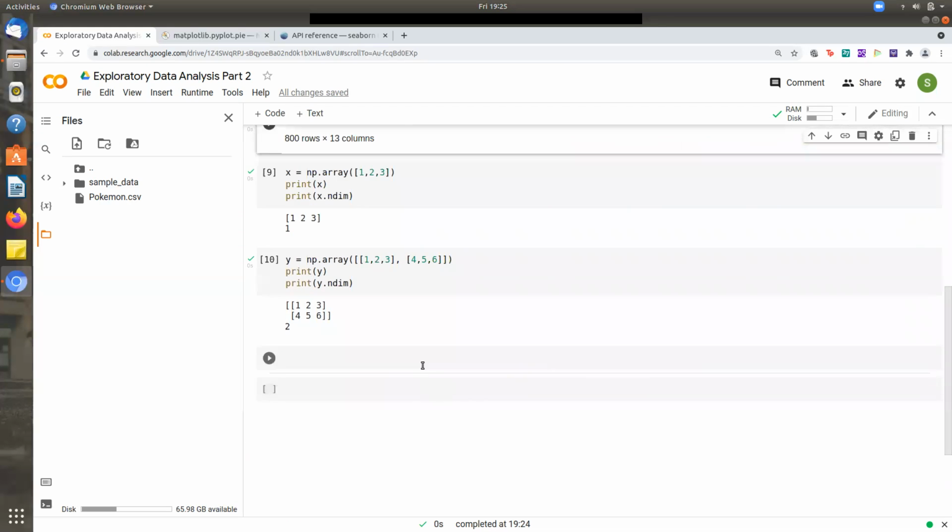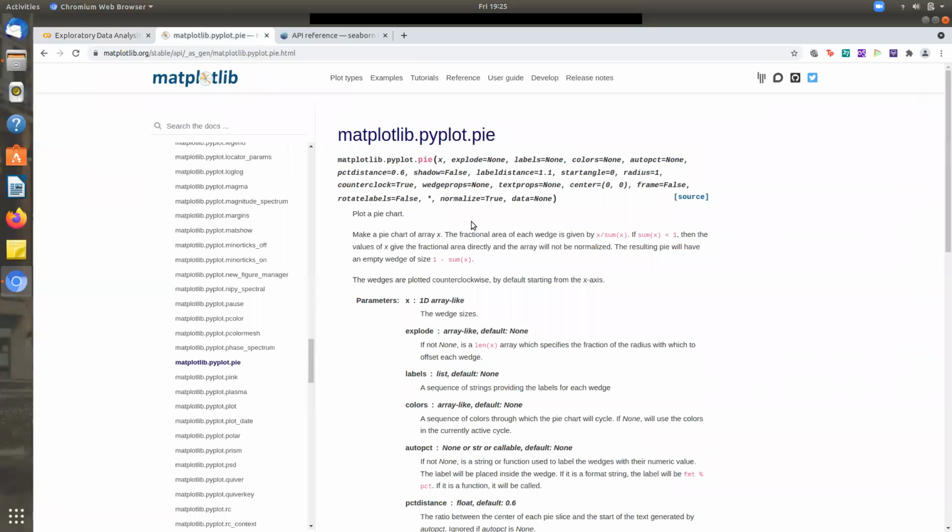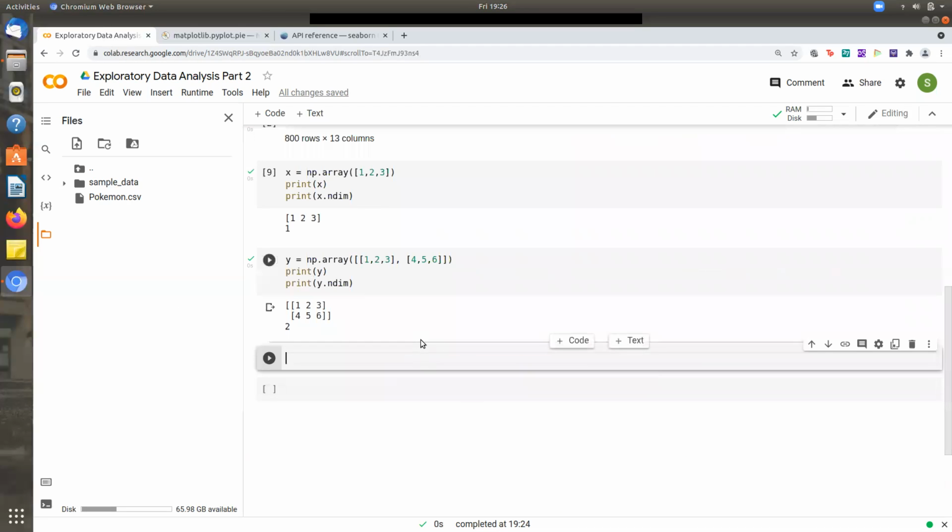So let's try to do something of that sort. We want to pass in a 1D array, so it's something like a 1D array. So this is the plt.pie function.